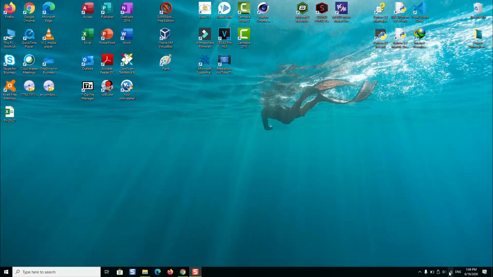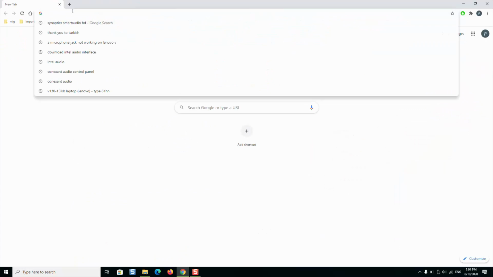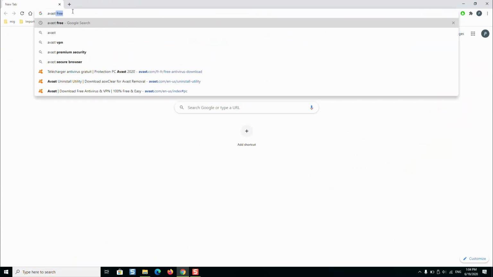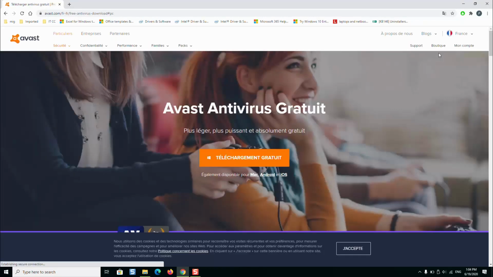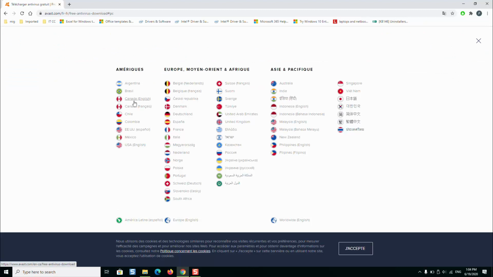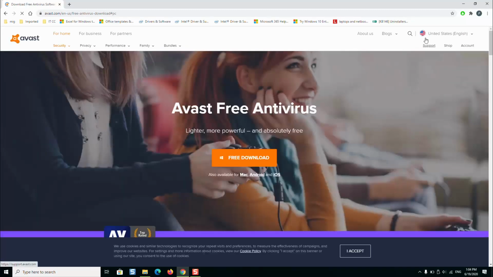First of all, make sure that you are connected to the internet, open your browser, and you can go ahead and type Avast. We will just go to the website of Avast. Next step, I will just open the Avast website. We'll change the language to English. And here on this loop, we will type uninstall. You will press enter.